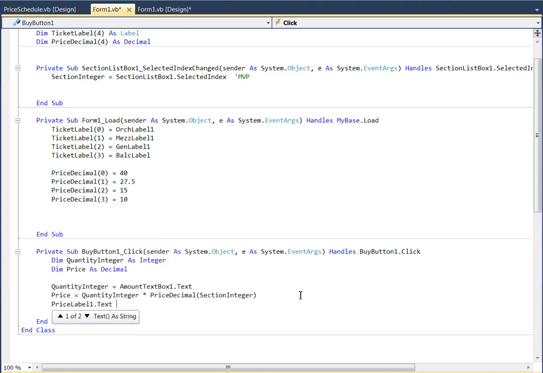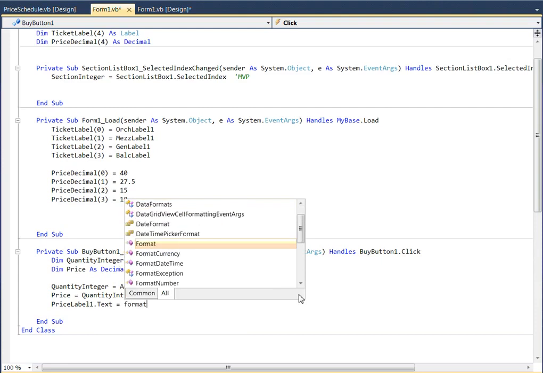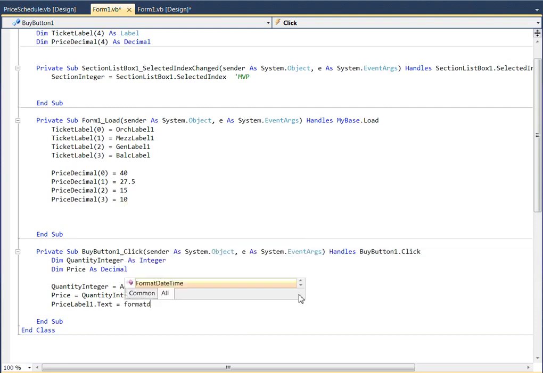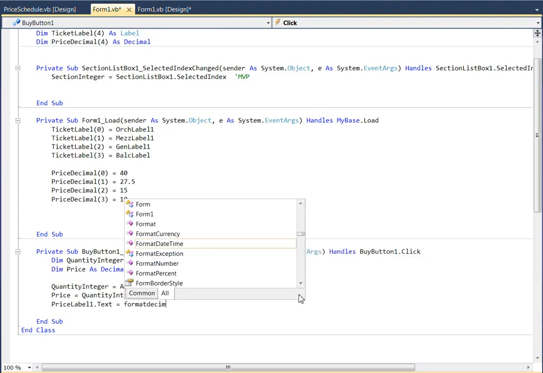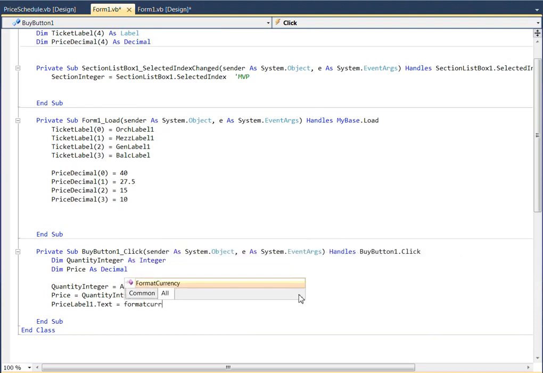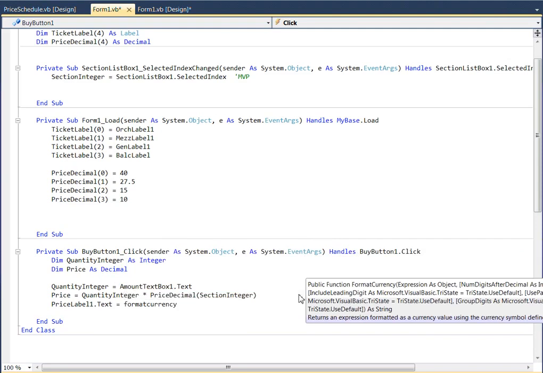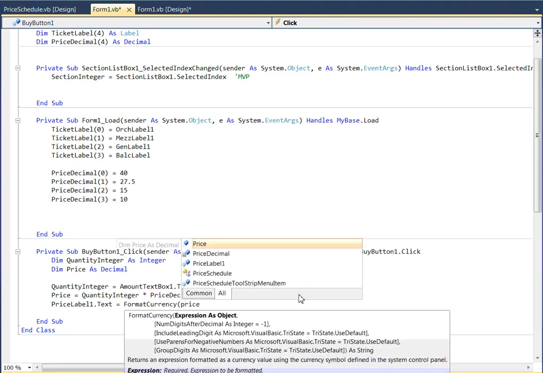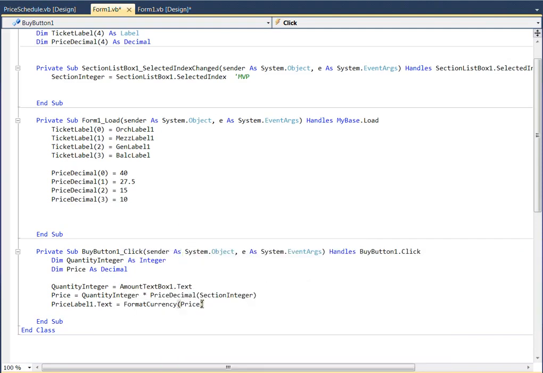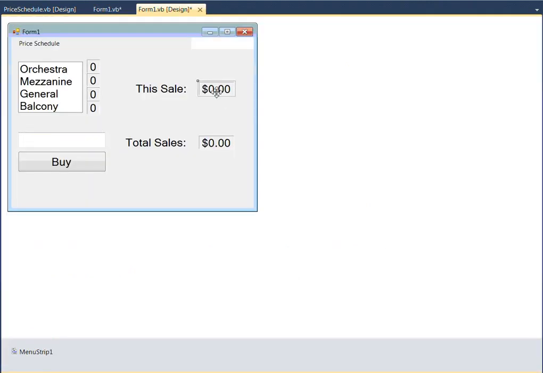Dot text equals, I always use format currency. You can do the set to cash format decimal. I want money here, or not decimal, format currency. Price. Okay, so that takes care of getting my price into here. Probably worth giving that a run right now and take a look at just that bit of it.